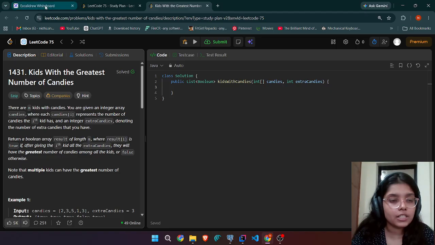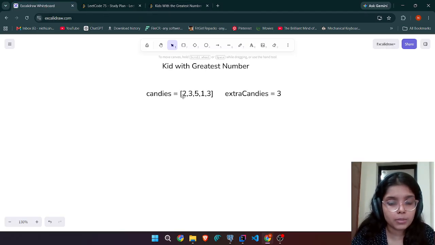Let's first understand the problem. We have n kids, and each entry in this array represents the candies the i-th kid has. For example, these are indices 0, 1, 2, 3. So kid 0 has 2 candies, kid 1 has 3 candies, and so on. And we are also given 3 extra candies.